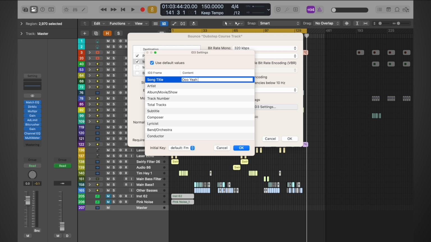And then I always do a version system. So because this is the first time that we have bounced out a track, I will almost always do V0. There's a very, very low chance that this version is the final version of our track. So I'm calling this Ooo Yeah V0. Artist name, TimmyG, but you'd obviously put your artist name. And then that's really all I fill in.